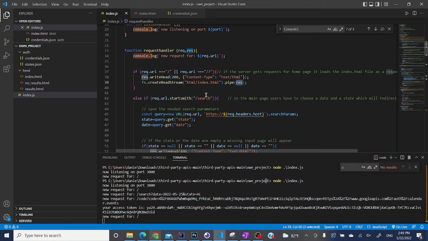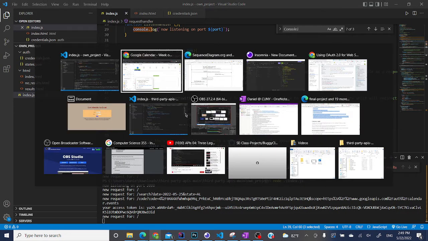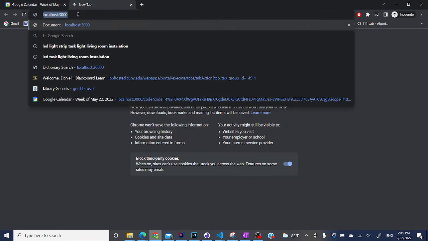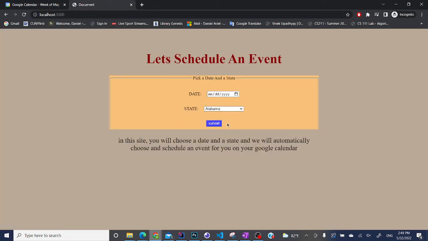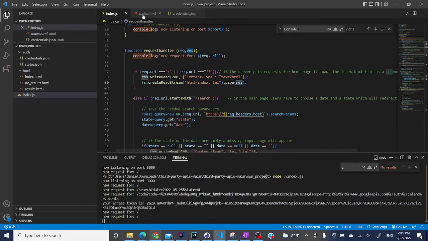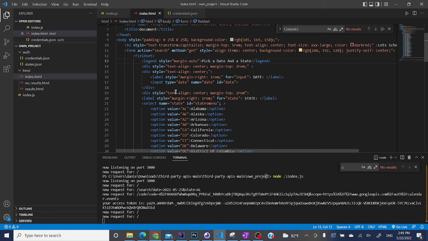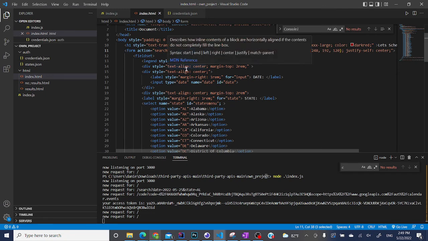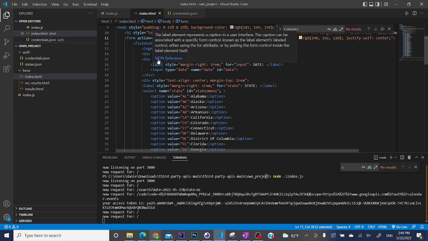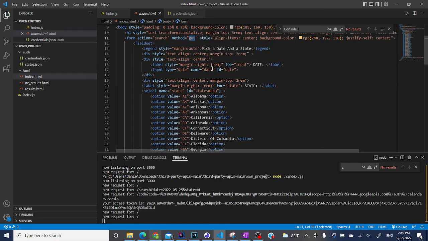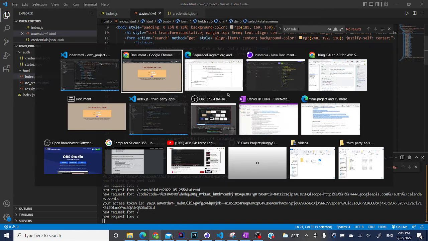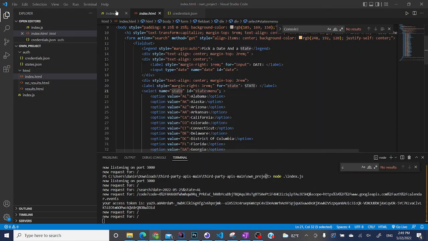Then, after this happens, the user receives this page and starts filling in information. Once they submit, as shown here in the index.html, the form will go to search as a GET method. Whatever parameters are inside are going to be the input parameters of name date and name state, as we can see over here. These are going to be the parameters. So let's go back to the code.